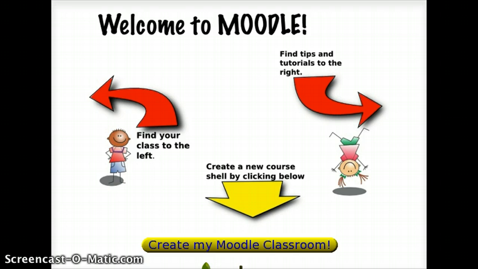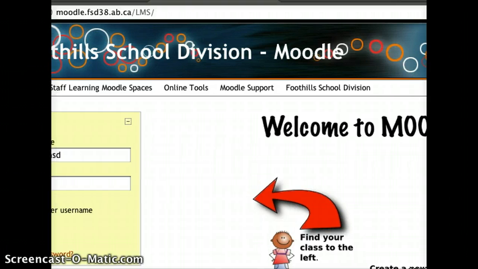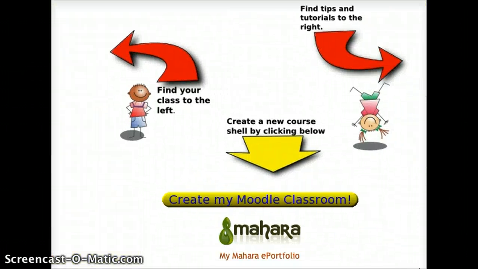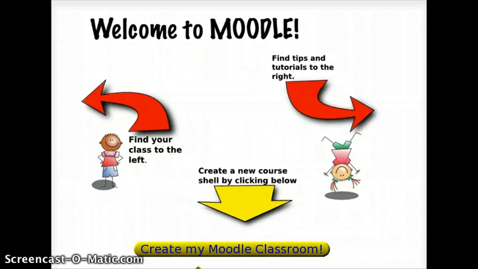So what I have here is the main Moodle page. It's moodle.fsd38.ab.ca, as you can see right here. And in the middle of that Moodle page, you'll see that there is a fancy diagram with, at the bottom, a link to create my Moodle classroom. In order to set up my Moodle class, I will have to first click on that, so I'm going to go ahead and do that.